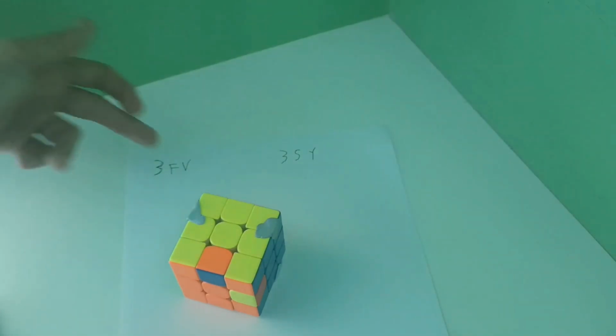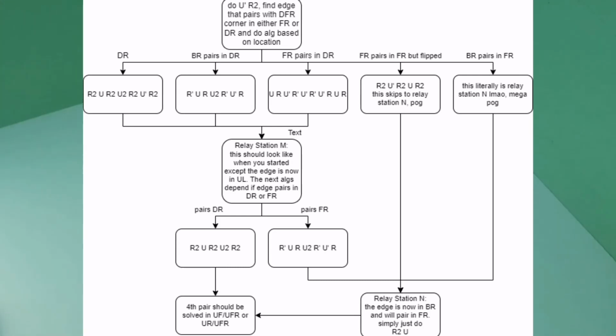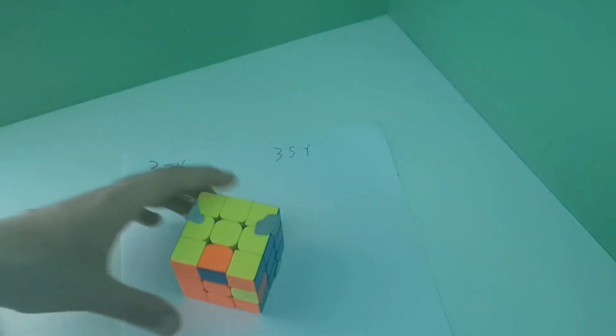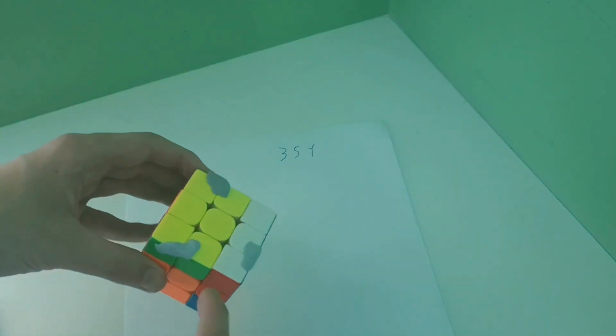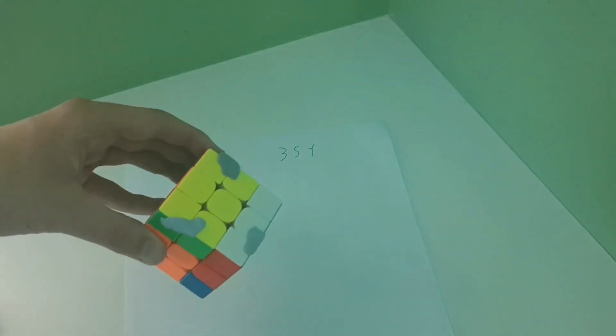So instead of going through all of these tables again, I'm going to use this flowchart. It was created by Psych, and it's from the English guide. So, the first thing we have to do is set up the pairs to be in the correct shape. Because we already have all the pairs solved, this will always be achieved with U' R2. But really all we need is the pairs to be in this kind of formation on the U layer.